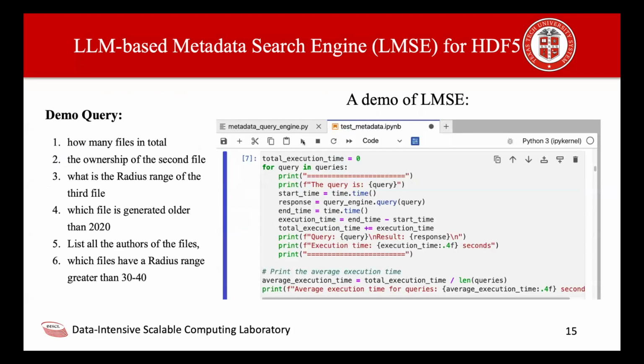Here is a query. There are 6 queries here. How many files in total, and the ownership of the second file. Please make sure the words do not exist in the metadata attributes. The engine will understand it and give you the results. Let me show you one by one.